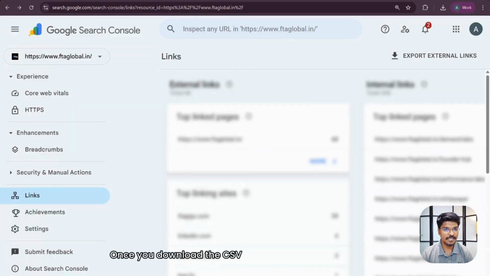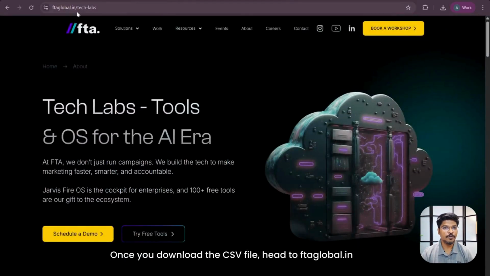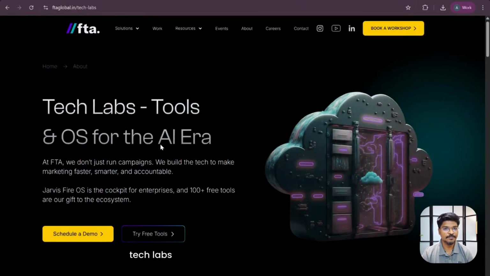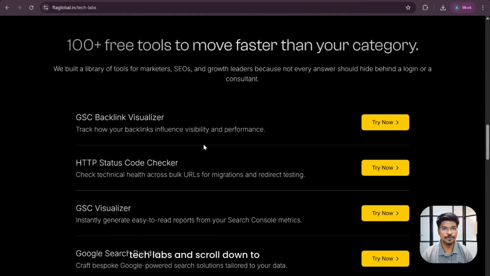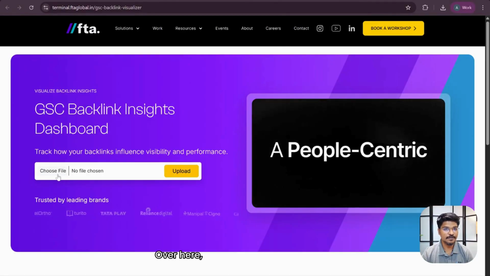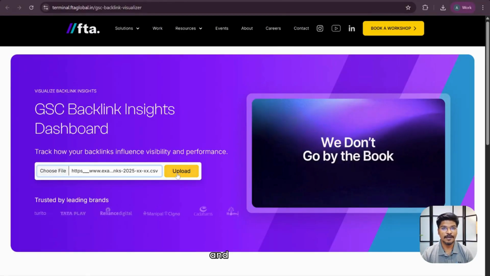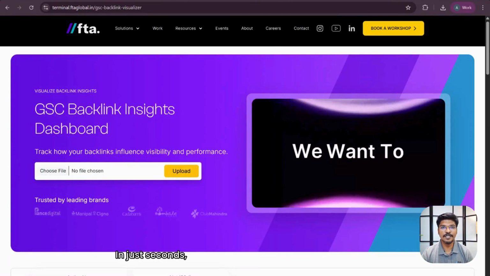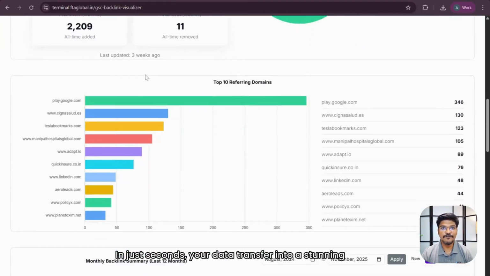Once you download the CSV file, head to ftaglobal.in/techlabs and scroll down to the free tools section. You can see GSC Backlink Visualizer. Hit Try Now. Over here, choose the downloaded file and hit upload. In just seconds, your data transforms into a stunning visual dashboard.